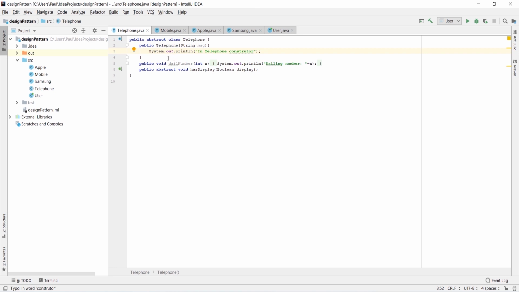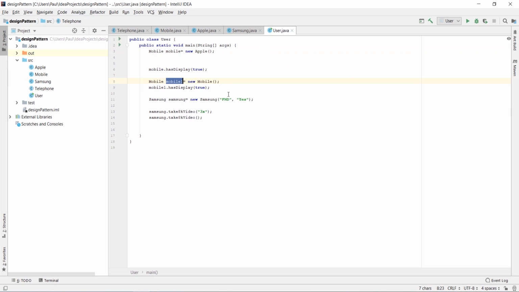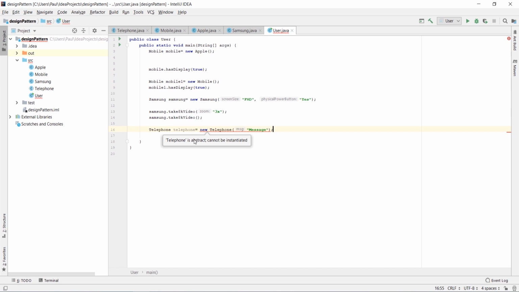But as I already mentioned, an abstract class cannot be initialized. So if we try to initialize it here, like telephone equals, you can see that it throws a compile time error because telephone is abstract and cannot be initialized.